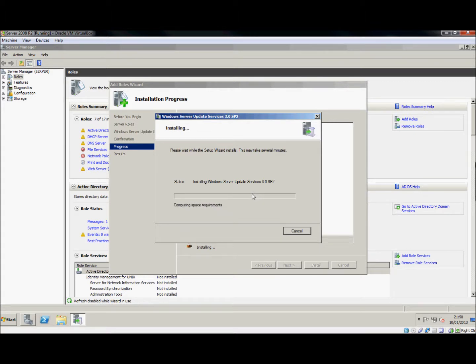When it finishes installing, it will pop up the configuration wizard. If this doesn't happen, what you can do is launch Windows Server Update Services, go to the options and choose the configuration wizard. But we'll see what happens in this case.